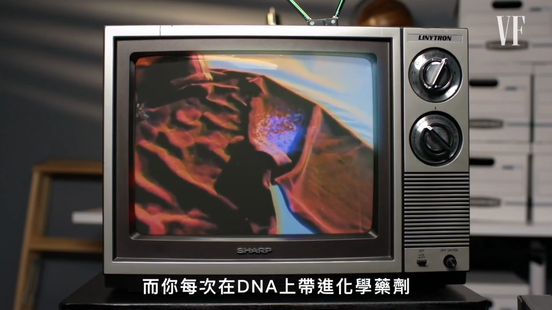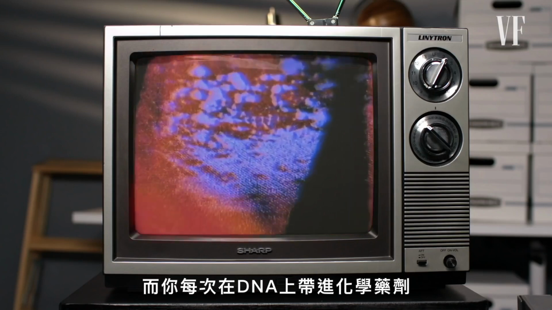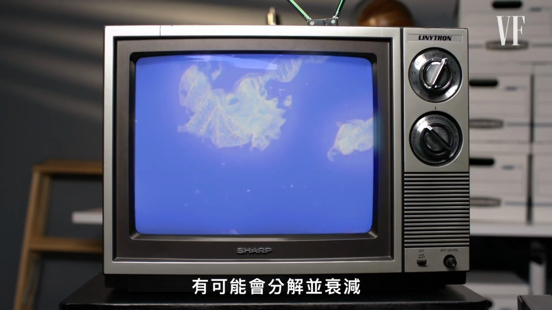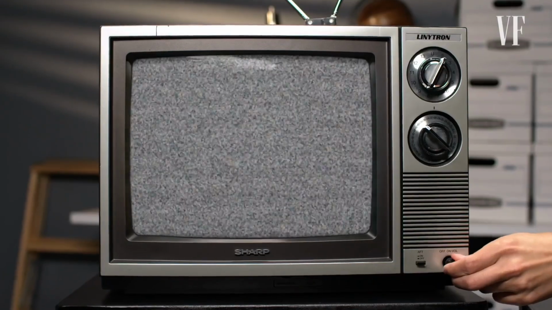It is possible that there is no DNA left on the sweatshirt. It's a chemical, and anytime you introduce a chemical to DNA, there is a chance that some of the alleles or parts of the DNA could break down and degrade and make that sample not a full profile.